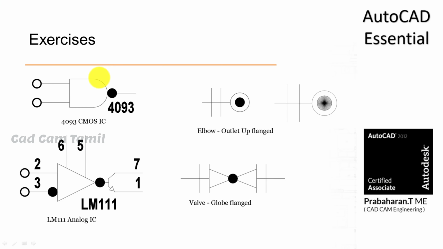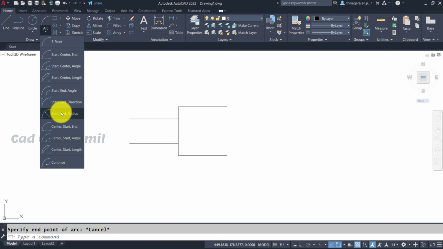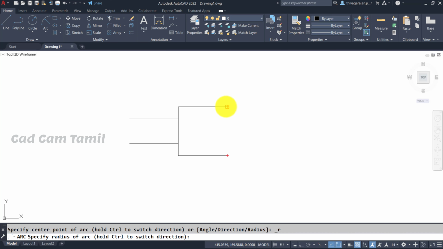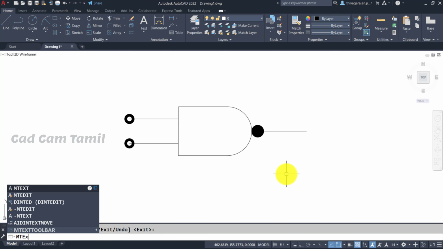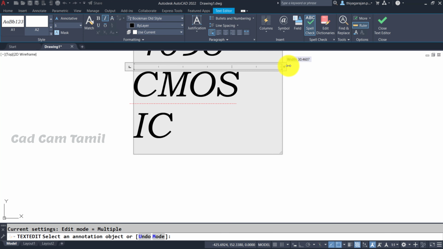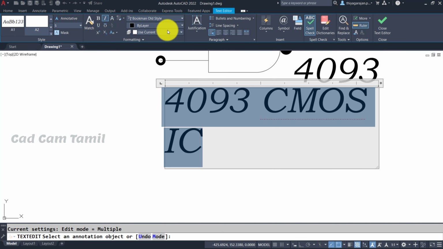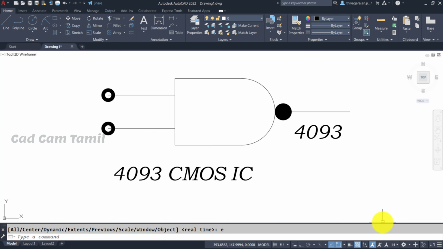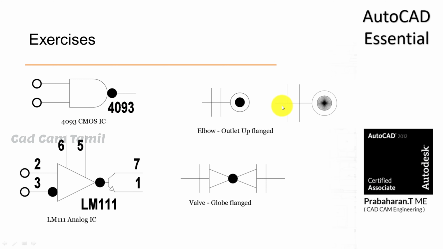Now I am going to cover this with an arc and donuts. For the arc, I am going to use start and radius, and the radius is going to be 5. Now donut, inside diameter 0 and outside diameter 2.5. I just keep it here. Similarly, inside diameter 1 and outside diameter 2. Then MText, type the text here, 4093. Just extend the width and change the height. I finished one symbol. Similarly, you have to draw all the other symbols.